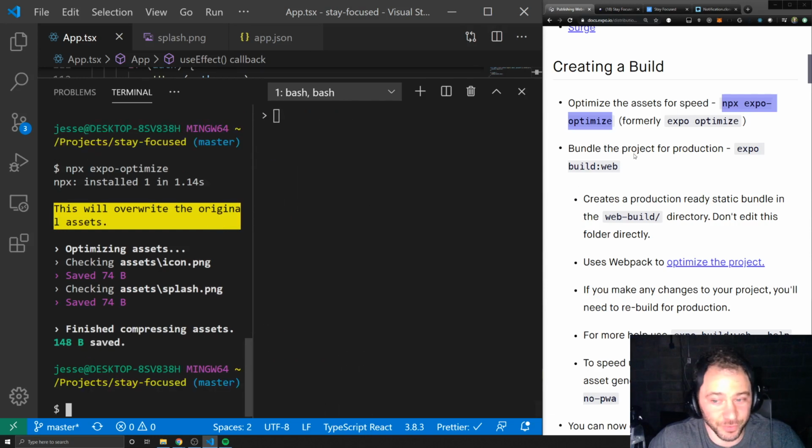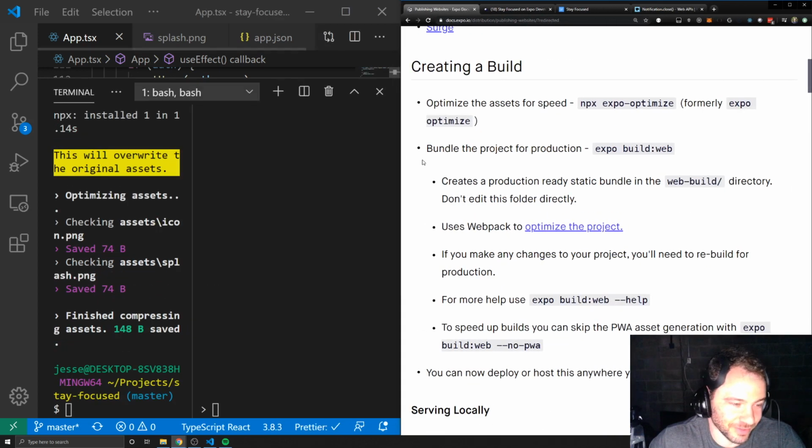Not really sure that it was worth it. In a bigger project, that might actually be worth it. But since we really don't have anything in terms of assets, we have the bare minimum, right? The icon and the splash screen. So now we can move on and do Expo Build Web.